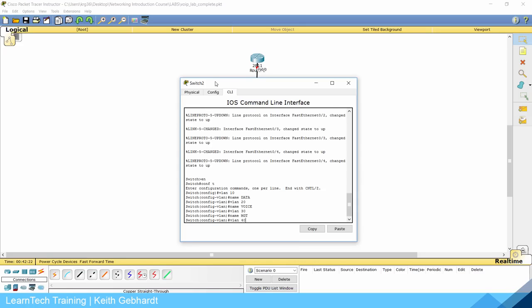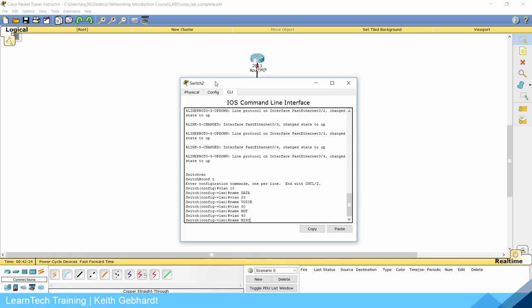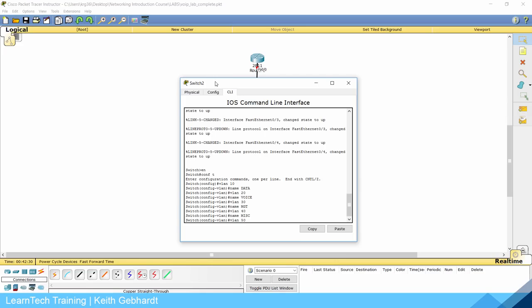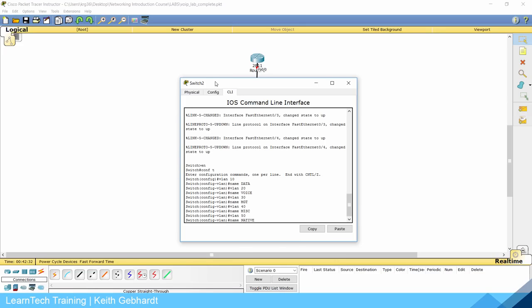VLAN 40, I like to make what's called a miscellaneous VLAN, where I throw all unused ports. It just helps add a bit of security. And then VLAN 50, we will name this our native VLAN.